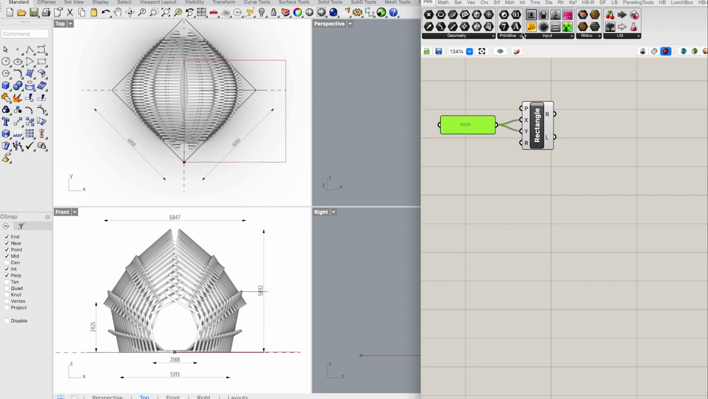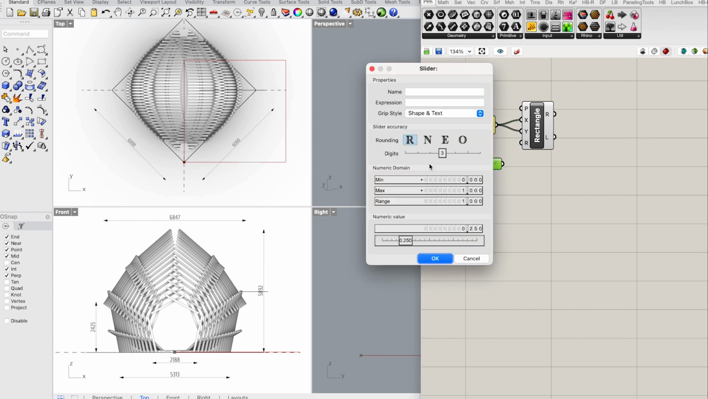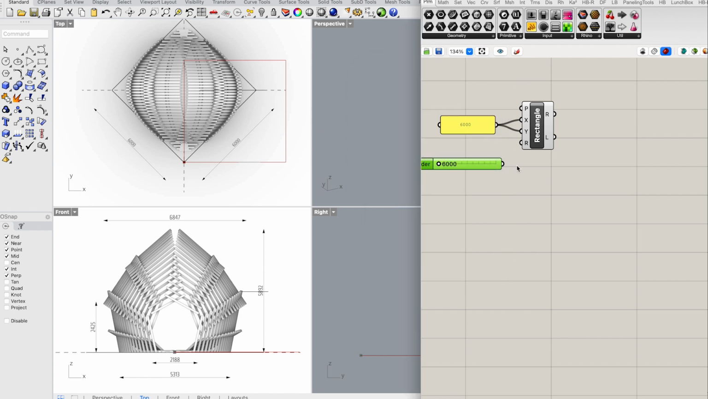You can use a slider, but I use sliders when I want to change the values. And since we are not going to change the values in this case, I'm using the panel for the input values. But yeah, you could use the slider as well. But I'm using sliders only when I want to experiment with values.